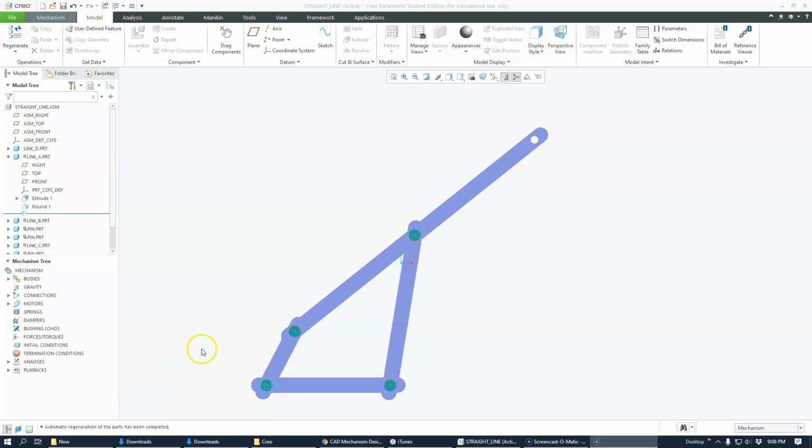Now I'll show you how to do a mechanism redesign. Let's say that we wanted to change some of the link lengths. There's a couple of different ways of doing it. One way is directly from the assembly to change the underlying part. So for example, this link A, which is the crank, is now 40 millimeters. I'm going to go ahead and change it to 20 millimeters.